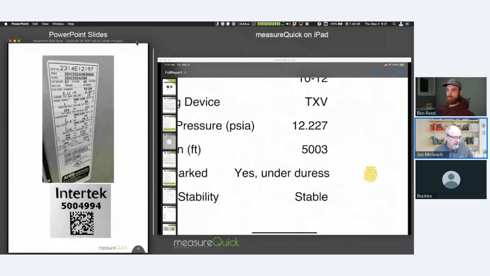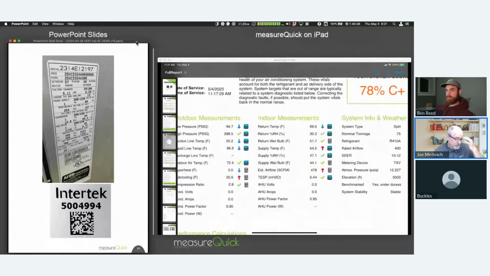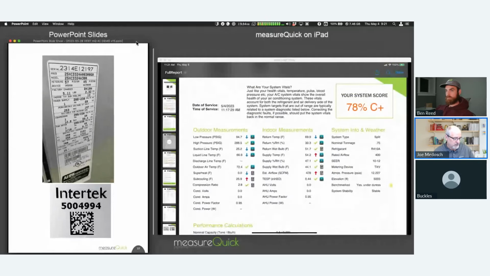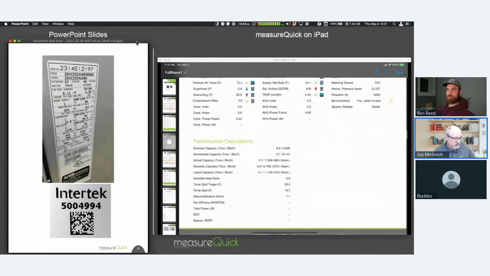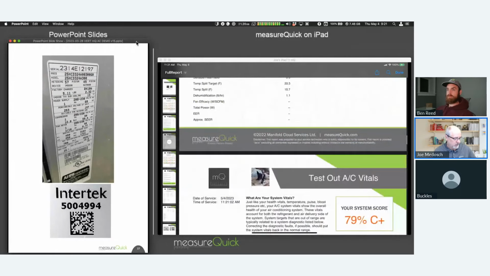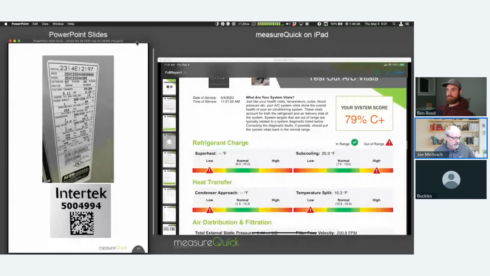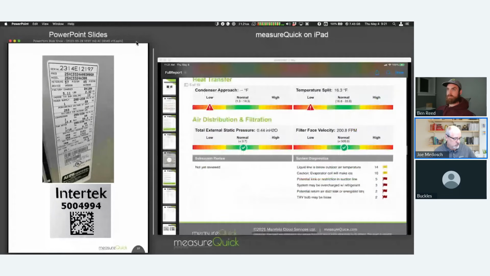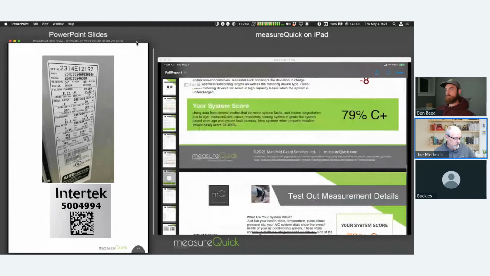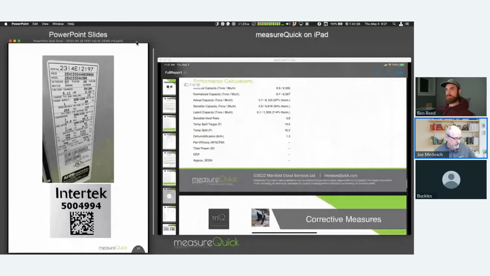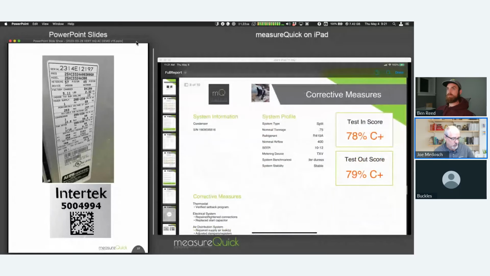You can see there's a variety of conditions that are here, from the type of system it is under weather and system info. My indoor measurements are coming from probes and whether or not they were stable or they're trending up and down. My performance calculations are right here. Down below, this is the test out information and the score. And you can see here's all my readings from my test out. And here's my comparison. So hopefully your test score in and test score out have actually improved more than 1%.